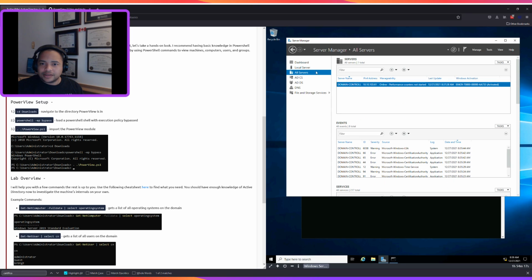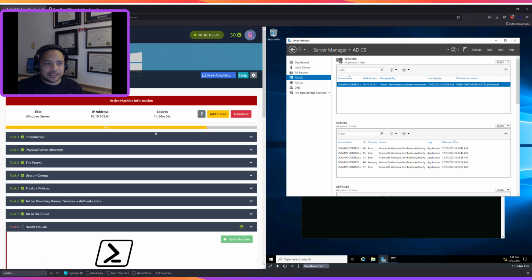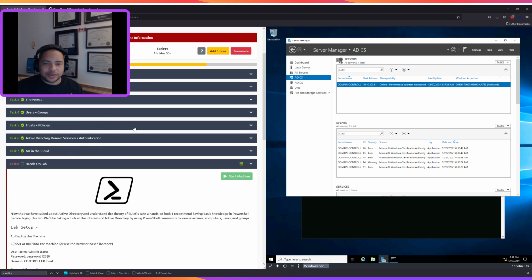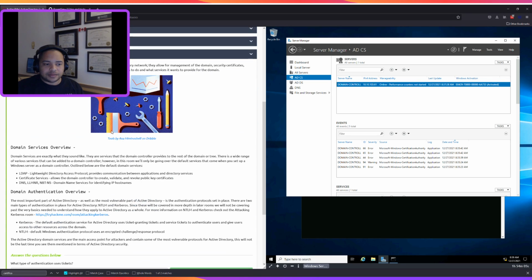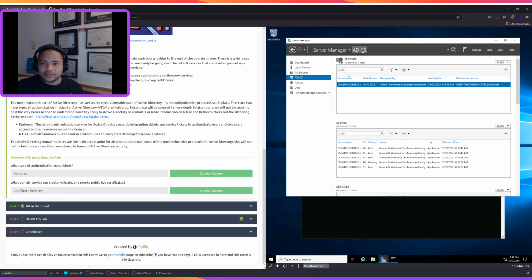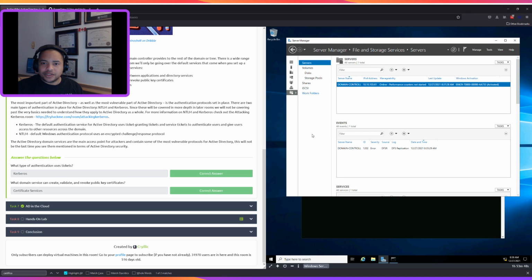All servers here. The Active Directory CS. So what did we say Active Directory CS was? Active Directory DS. Domain server? Computers, clients, I don't know. DNS. Files, storage, and ooh, that made it tinier. Let's see if I can expand this out a little bit.